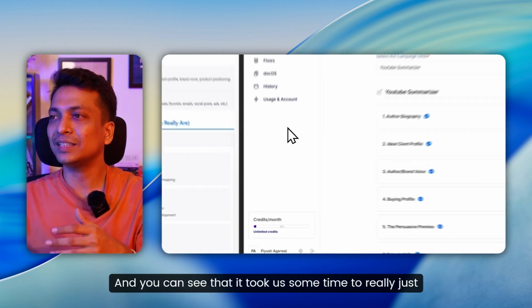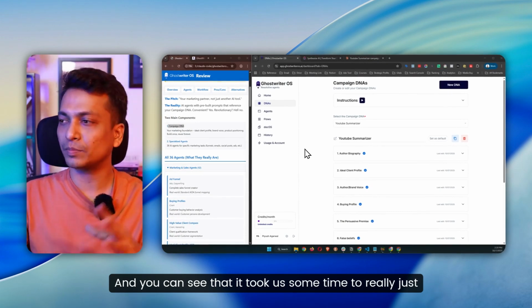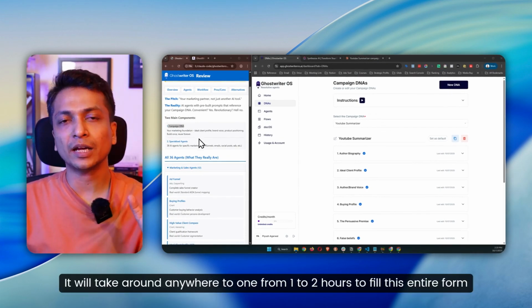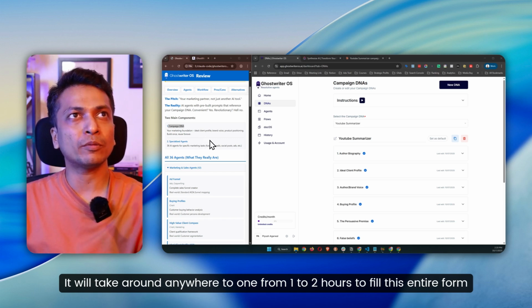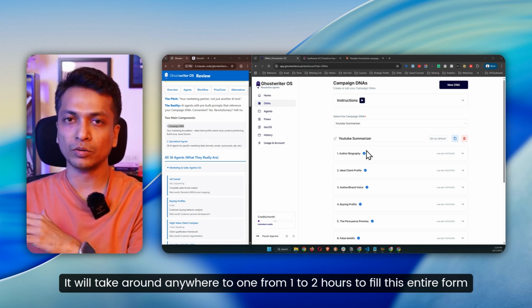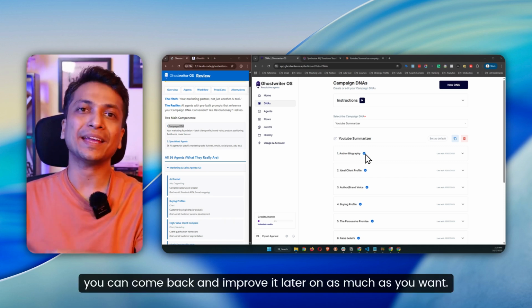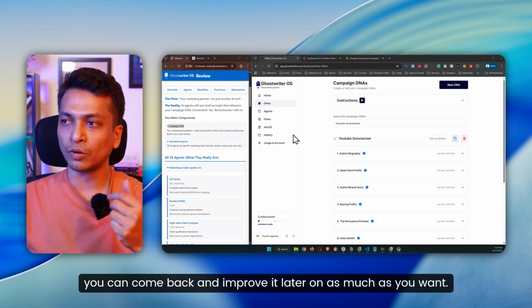And you can see that it took us some time to really just get the campaign DNA ready. For an average user, it will take anywhere from 1 to 2 hours to fill this entire form out. Okay, but it's a one-time process. Once you're done with it, you can come back and improve it later on as much as you want.